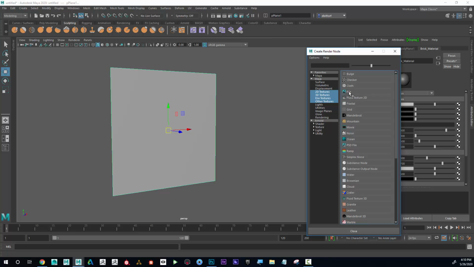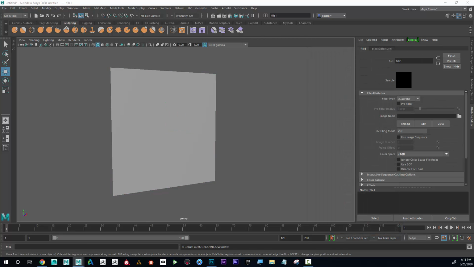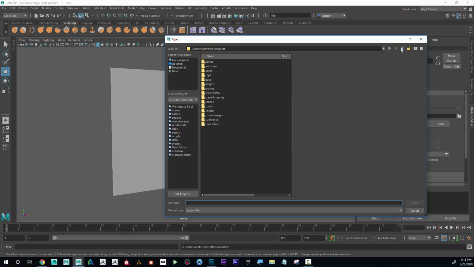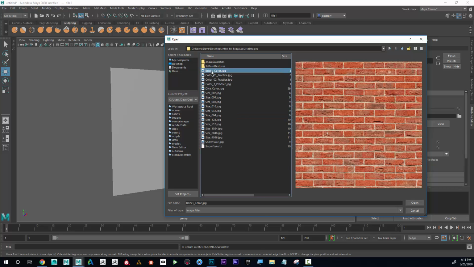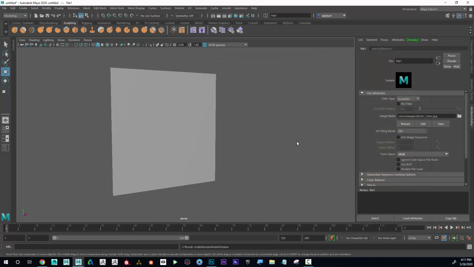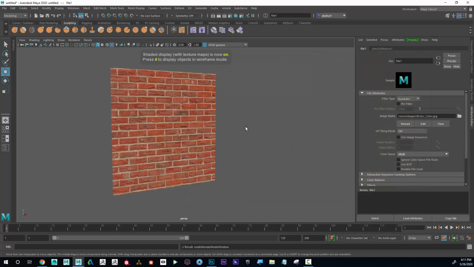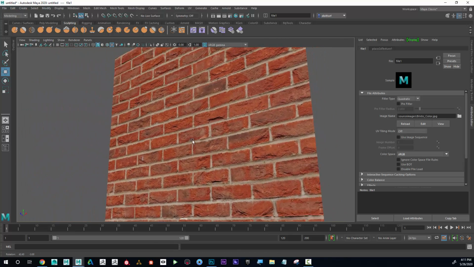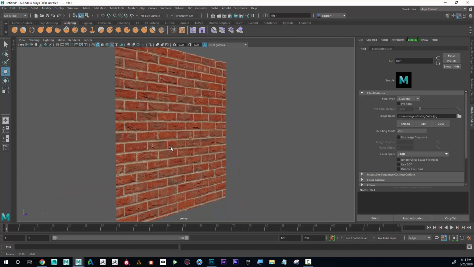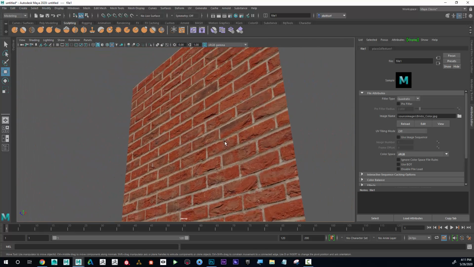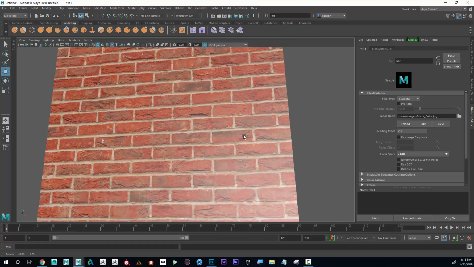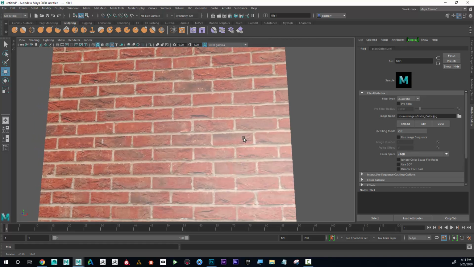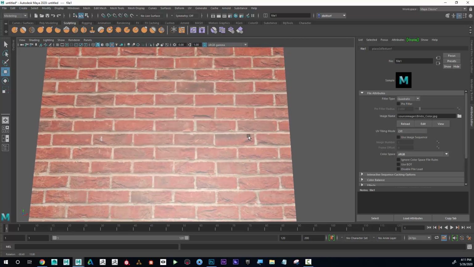So if I click on the checker box next to color, go to File, and then come here, I'm going to go find, let me see. In the source images, I have something called brick color. I'll click open. I'll press 6 in my viewport, and now you can see that I have this photograph of bricks. However, upon closer inspection, it is photoreal, but it feels like a flat sticker. There's no depth to it.